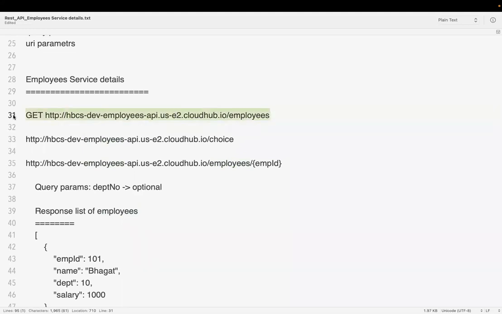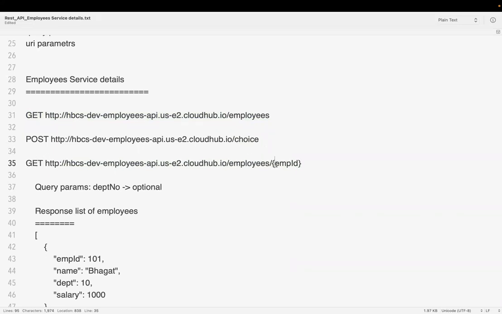Likewise, we have a get employees resource or service, and another service is the choice service, which will send information and also get the response. And we have one more service which will get the particular employee information based on the employee ID. So we have three services, and we are going to consume these three services in our Mulesoft flow.